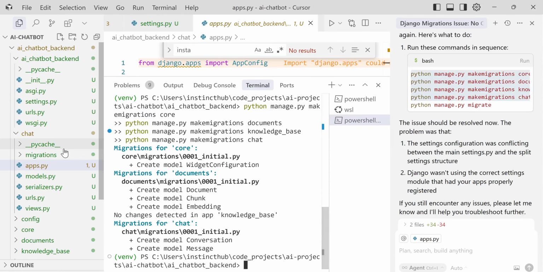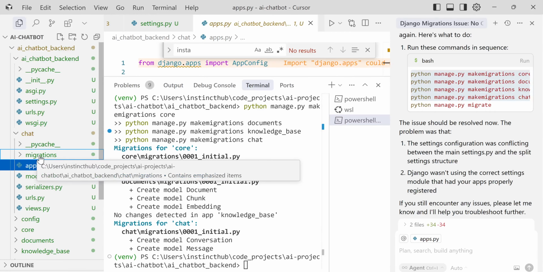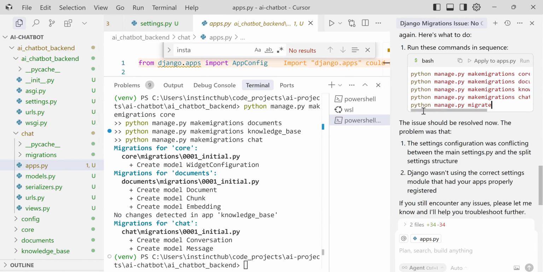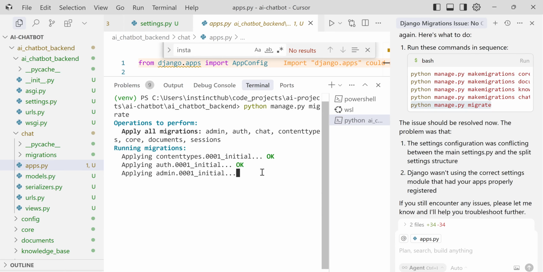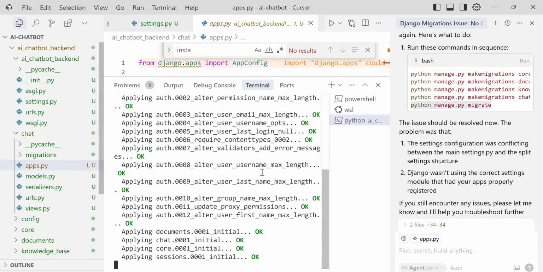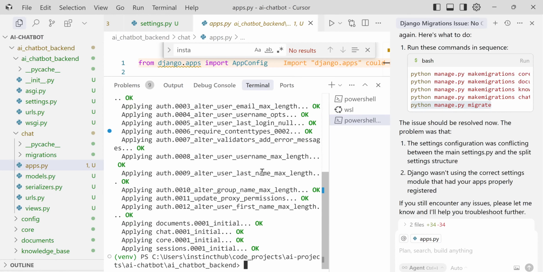All right, now let me show you what I was looking out for exactly. So every one of the app folders now has a migration folder. So finally, we need to run migrate. It just makes me wonder if everything works well, we should be good. Can you see it applying the migration, and boom, we are fine.